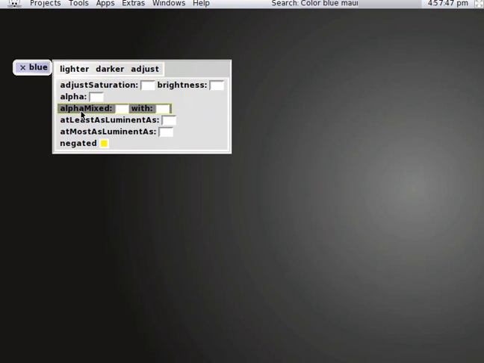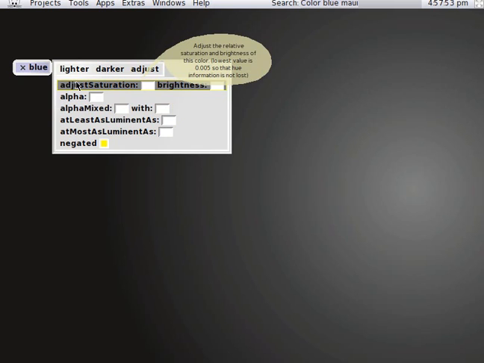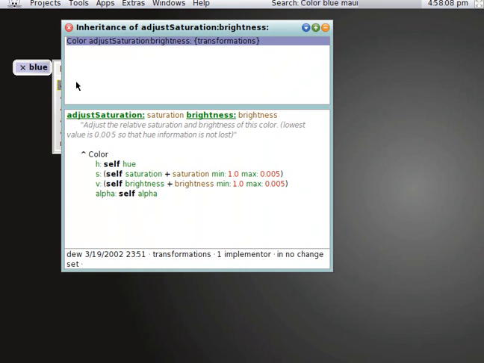So what we see here are message widgets. These are messages that are implemented on the color class. The little balloon help of this message that's highlighted says adjust the relative saturation and brightness of this color. And if we press the M key to browse implementers of this message, we are immediately brought to the script for this message, and we see that the balloon help was taken from the comment. So one of the goals of Maui is to bring usability to some of the components of a Smalltalk program.